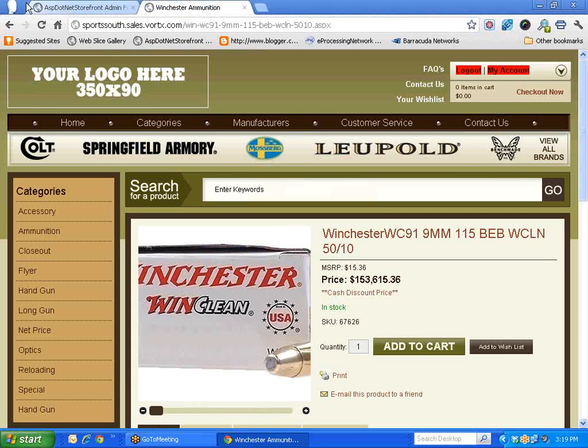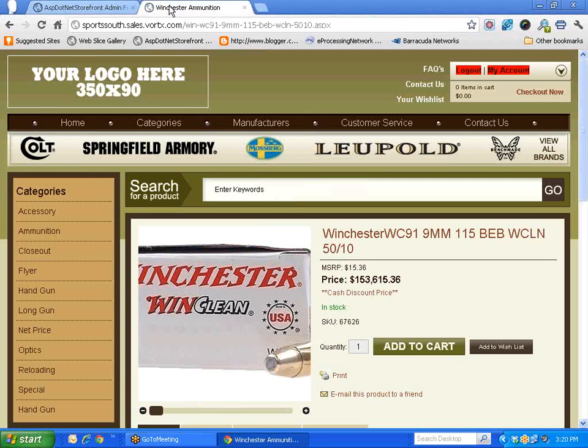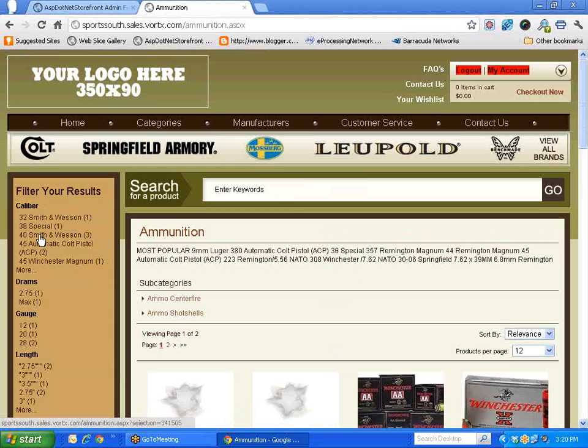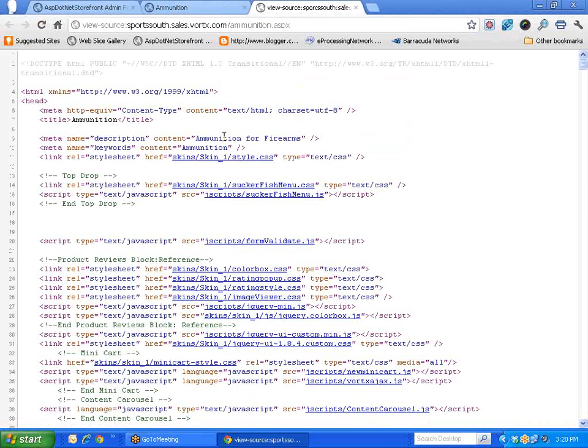Spending the time to optimize your site this way is going to set you apart from your competition. It will help you rank better in Google search results as well. It'll take some time, but the work that you put into it will pay off. You can see we changed ammunition. Our title tag is now ammunition. And if we view our source, we can see where our meta description says ammunition for firearms.